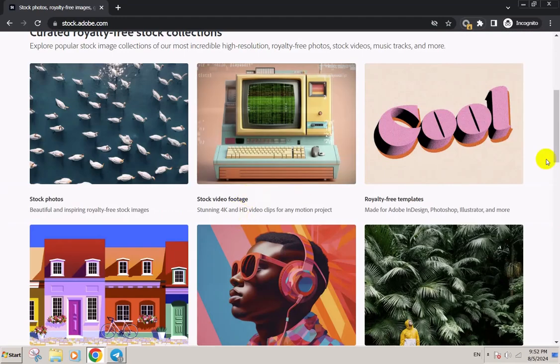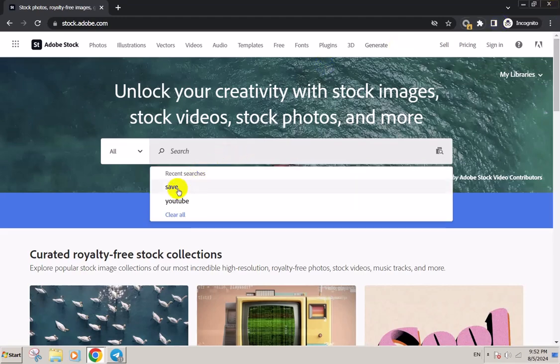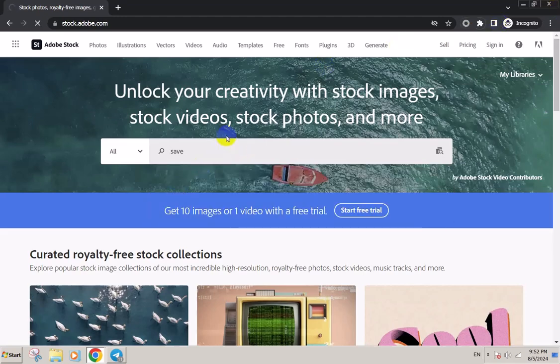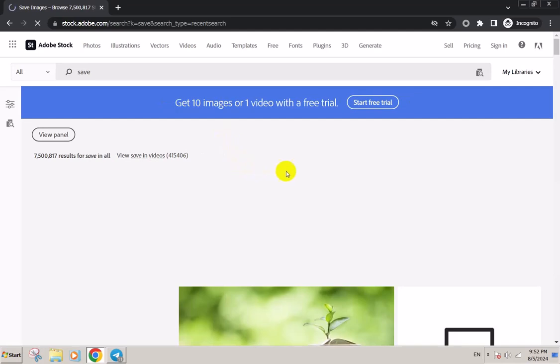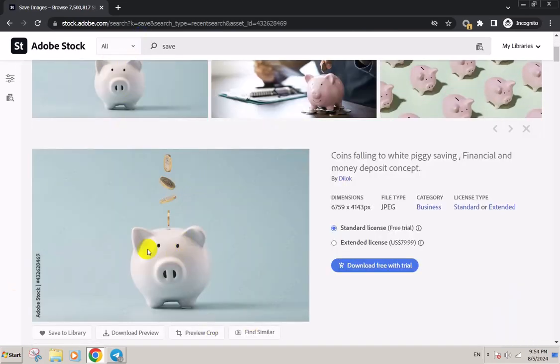As you can see, there are many options. I'm just going to search for something. I searched it before. Let's see what it has. I'm just going to click on this and download this premium image for free. As you can see, the size is 4143.